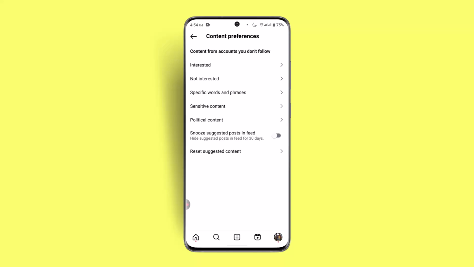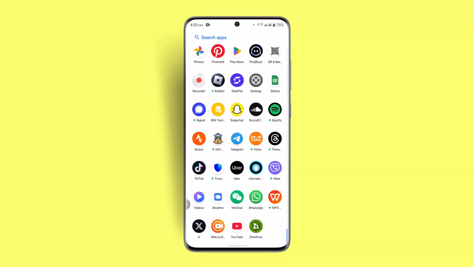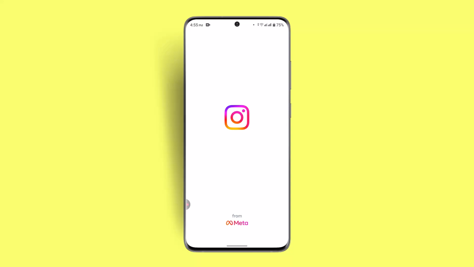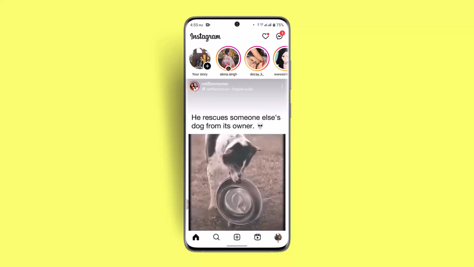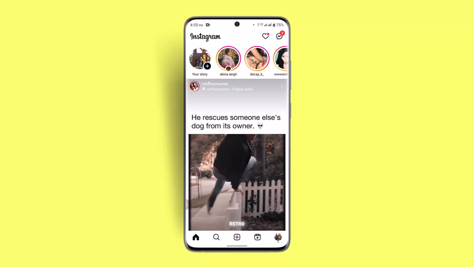After which just refresh your Instagram application, and then you'll be able to see the suggestion on your Instagram. So that's the way you could go ahead and turn on suggestion for Instagram.